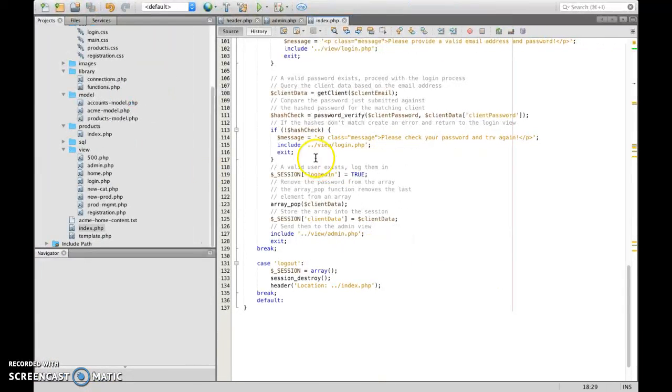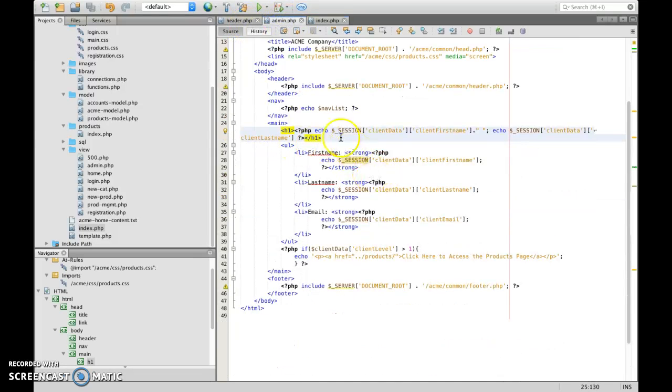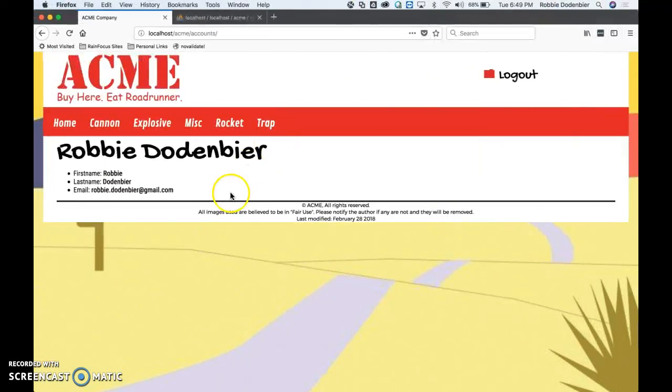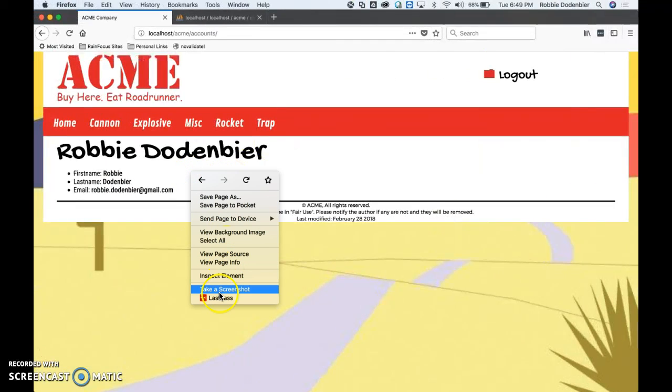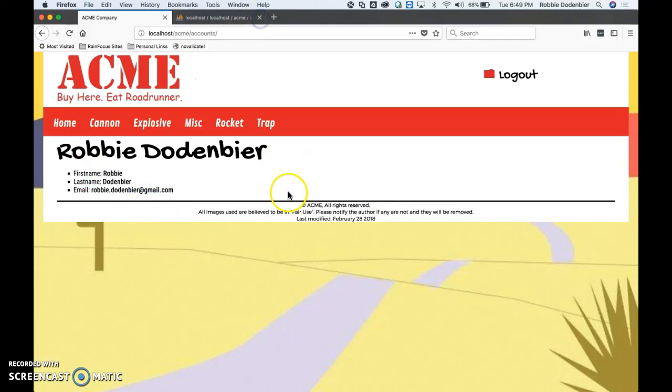If you remember looking at our code, and I'll actually show you the code right here, I'm pulling in my session client data, client first name and last name in that case. First name, last name, email. That's what's being stored right here. But you would never know that if I looked at the page source. You can see it's just because it's PHP, it's just dumping that in there.